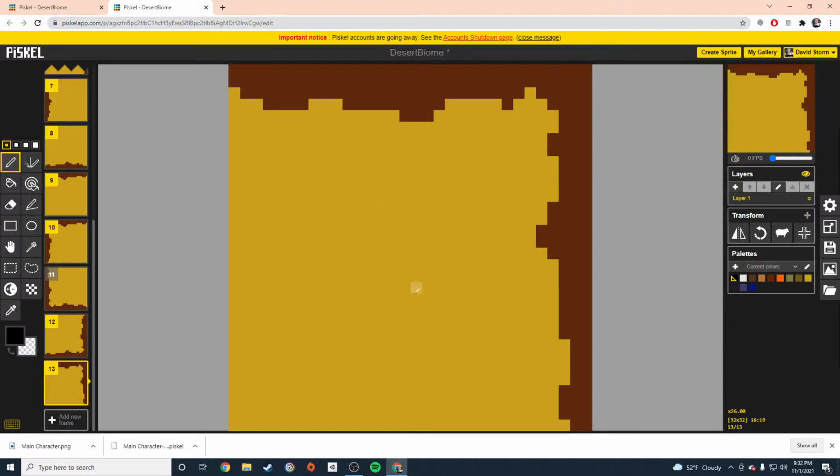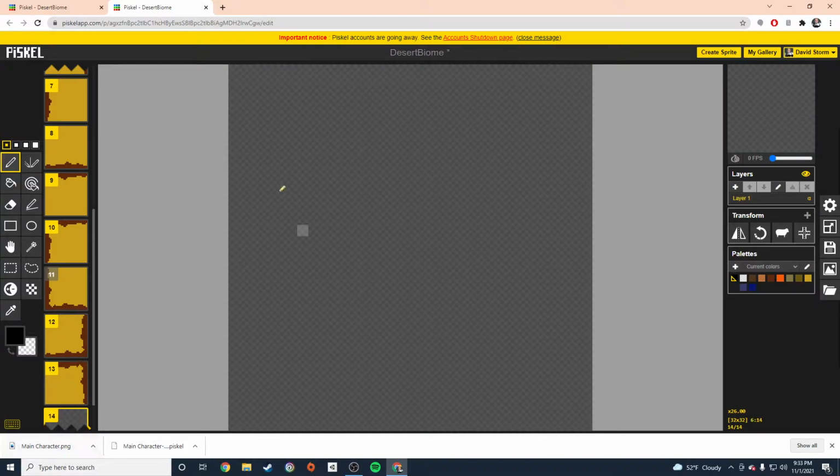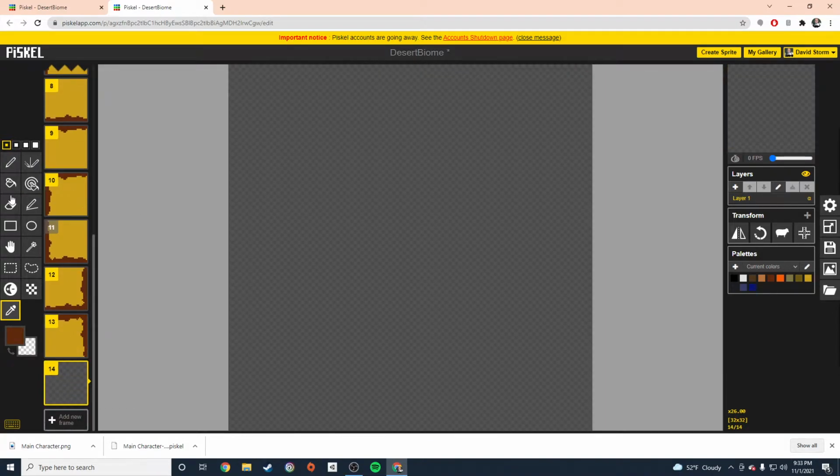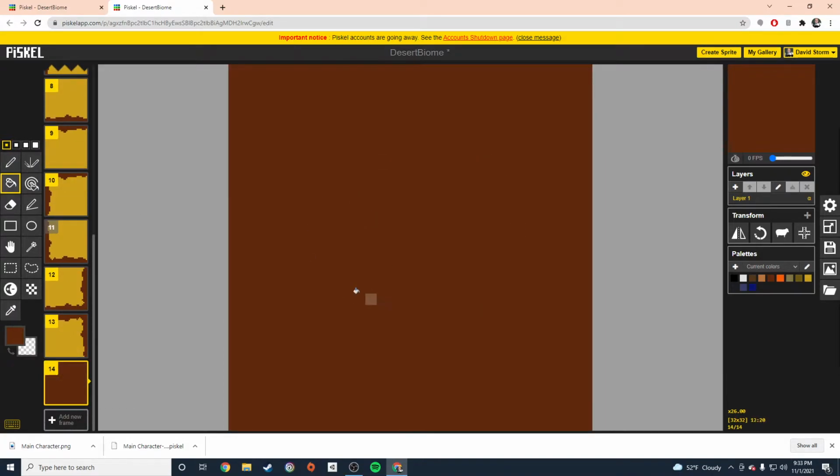Now it's probably a good idea to create some more sprites. For example, we might want one that is just a solid color of this brown here. So I'm going to grab my paint bucket tool, change my color to that, go back to my sprite 14 and fill that in, so that we can have our outside wall be a solid color.